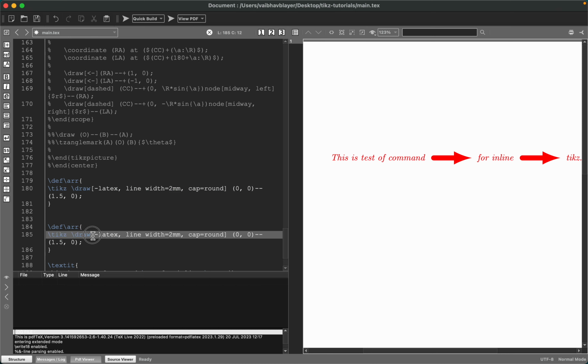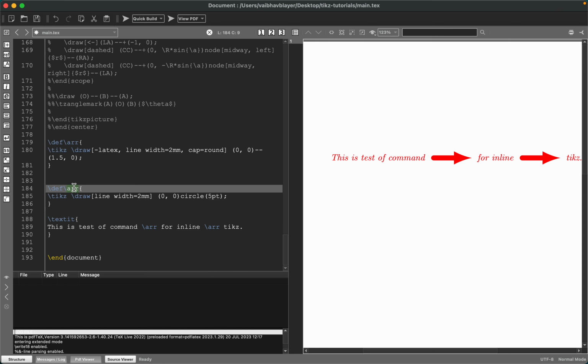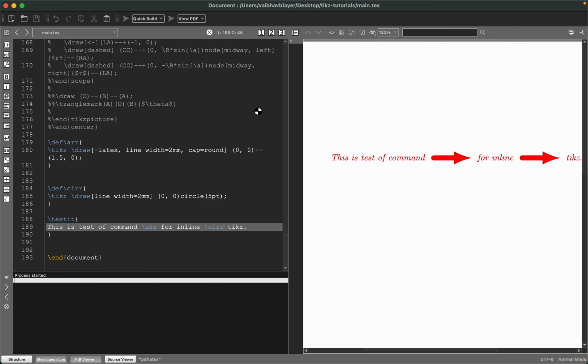draw latex, just remove everything, just accept line width, cap round, yes, and draw a circle, let's say 5 point, and CIR, and then after that you can just reference CIR, and it will just draw a circle of 5 point.